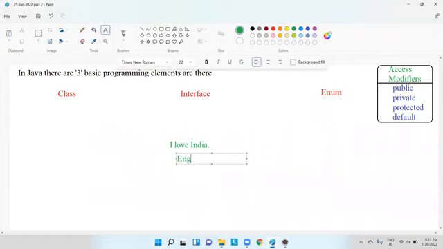Guys, English will have grammar. Java will have syntax.